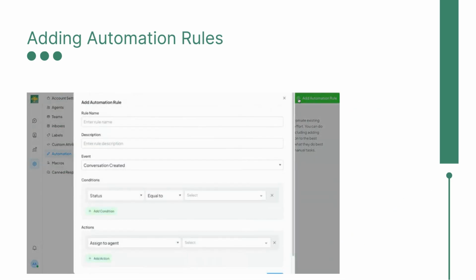So to create a new automation rule, you click the button Add Automation Rule. Here we'll have a rule to remove the label. Okay, named order. So remove labels once the conversation moves to pending. So this is a small description that you want to give to this automation rule.